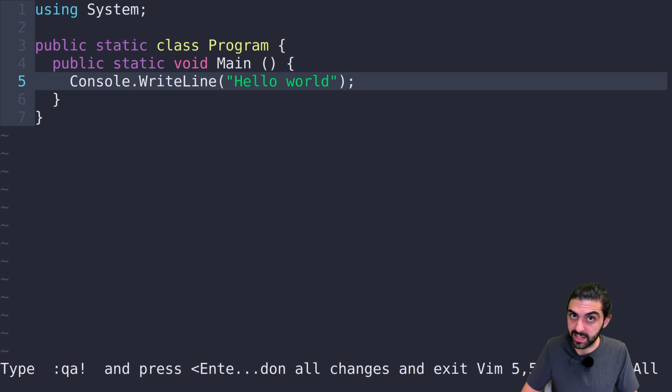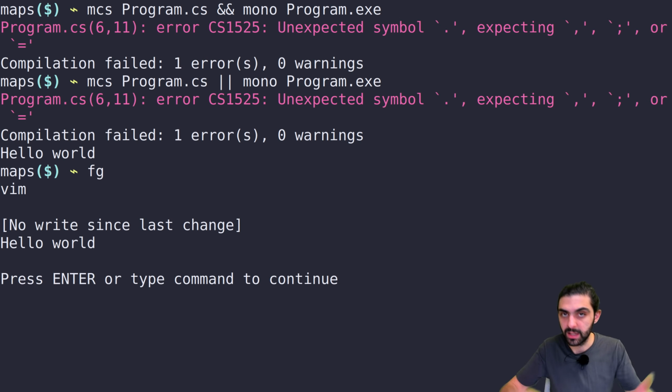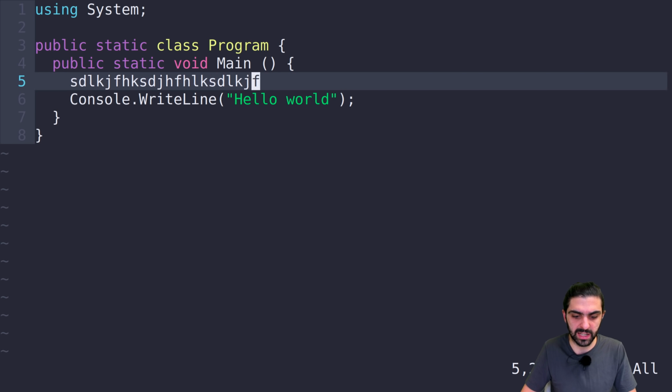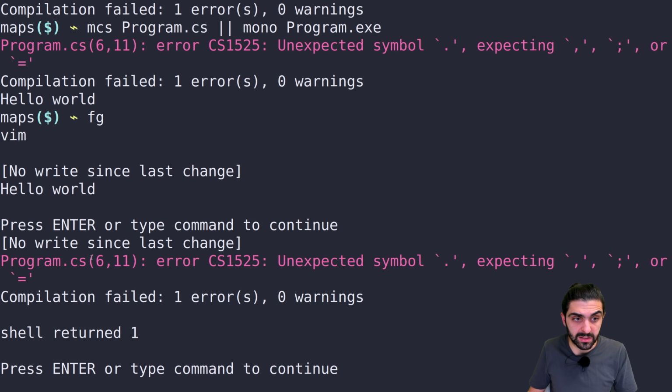Let me now press that keystroke combination, comma L. It's running the file, right? But first it's compiling. Let's make sure it's compiling, so let's introduce a syntax error. Let's save, and then let's hit the keystroke again. Now we get the syntax error, right?